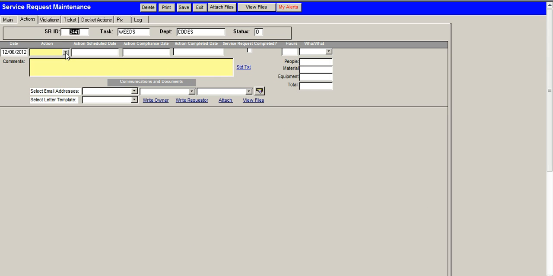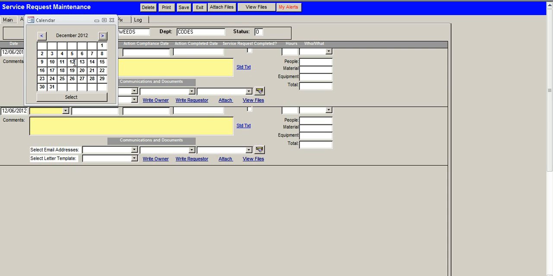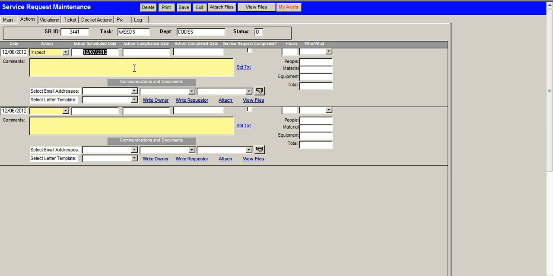So I can come up here and I can say the first thing I probably want to do is go out and inspect the property to make sure I know what's going on. And I can schedule that date. So I'm going to schedule that for Friday the 7th. I can keep track of when the completion date is and what actions were taken.